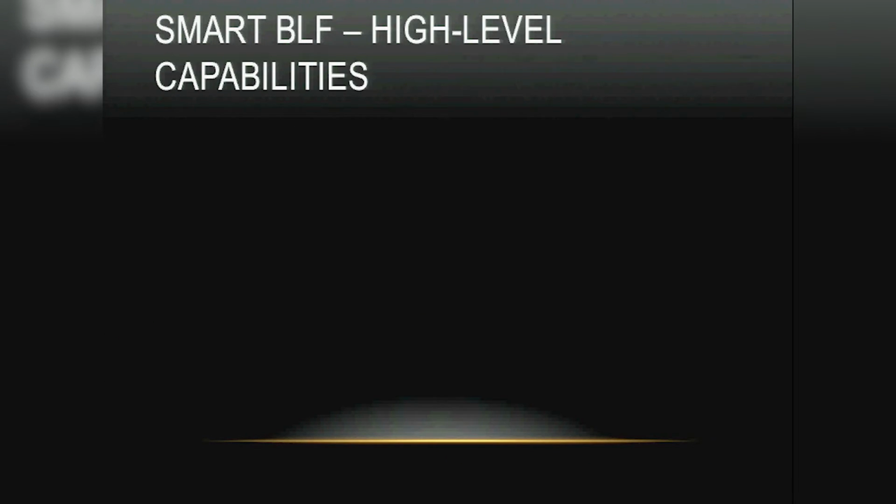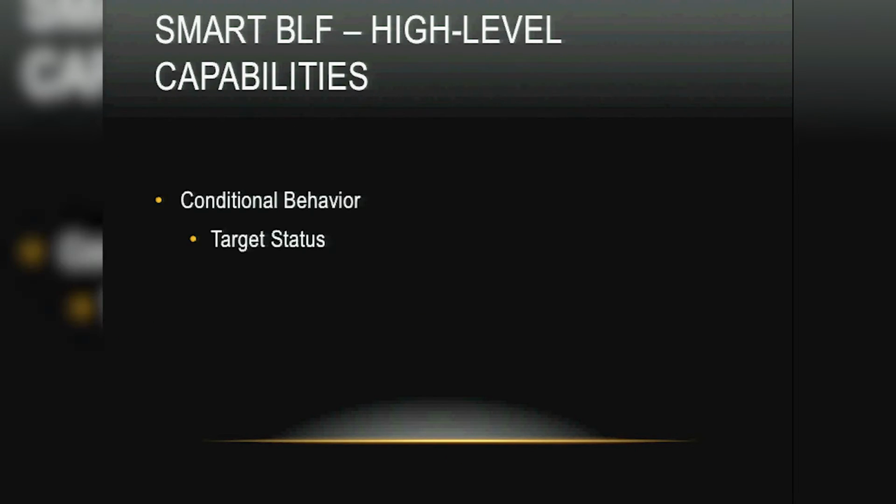All right, what's next? Conditional behavior. You can do behaviors for these keys depending upon the status of the target, right? So if you've got a subscription to another device that's out there, like another phone or some custom state in Asterisk, you can do different things depending upon the status of that target. Is it unavailable? Is it idle? Is it on the phone?